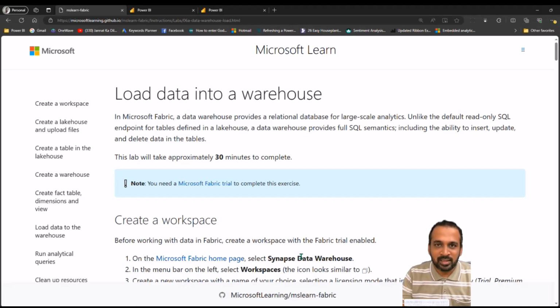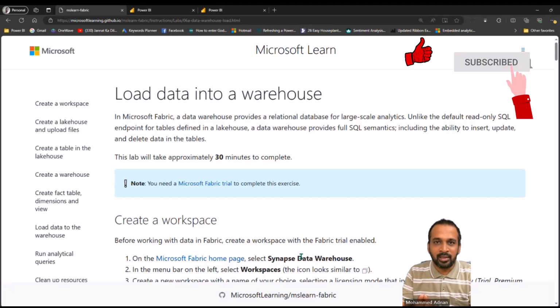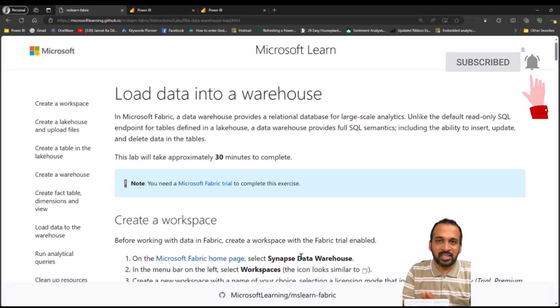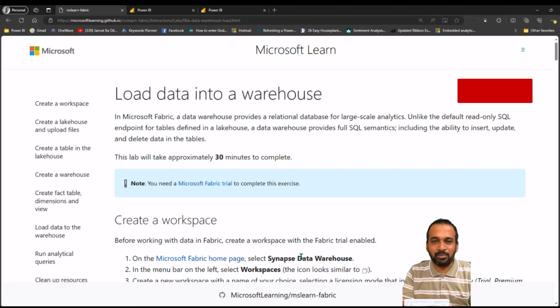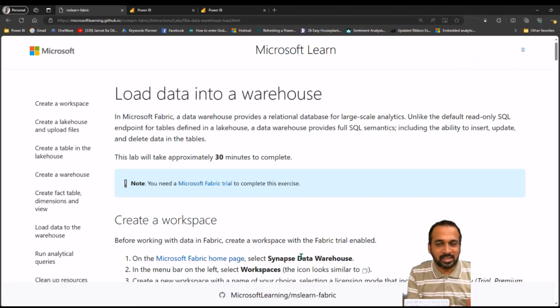I'm Mohammed Adnan, and in this video we are going to discuss how we are going to load the data into a warehouse. Like we discussed in our previous videos, in the medallion architecture, for example, we are going to load our semi-structured, unstructured, structured data, everything as raw data into a raw layer in the lakehouse. And from the lakehouse, we are moving into different layers.